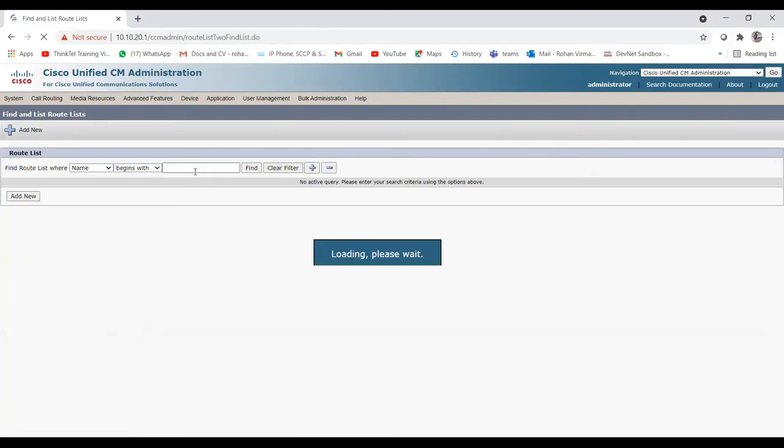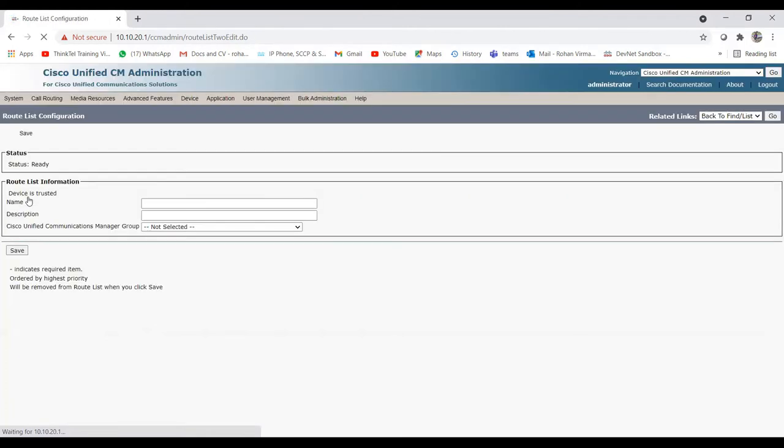In this route list, I will show you two things. First, the gateway which you just created. You can also add the route group here, and that route group already contains that gateway and trunk. And you can add the local route group, that is SLRG, the standard local route group, as well. That depends on your requirement and the configuration.